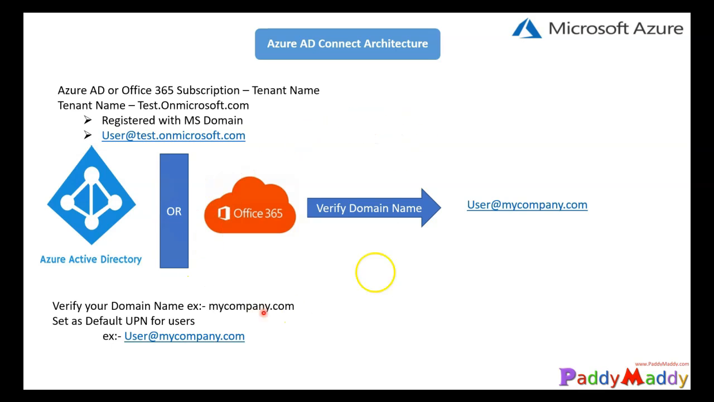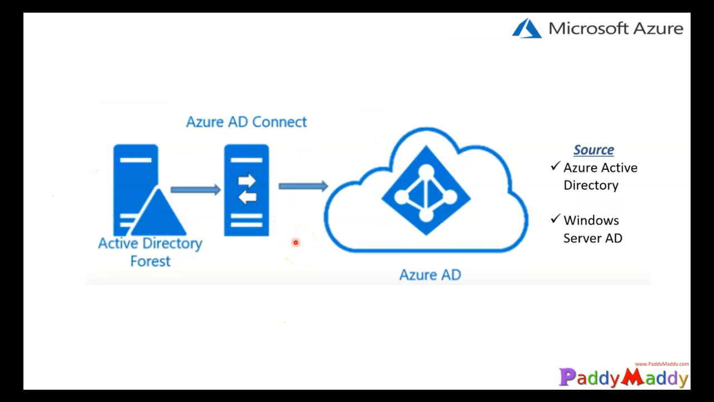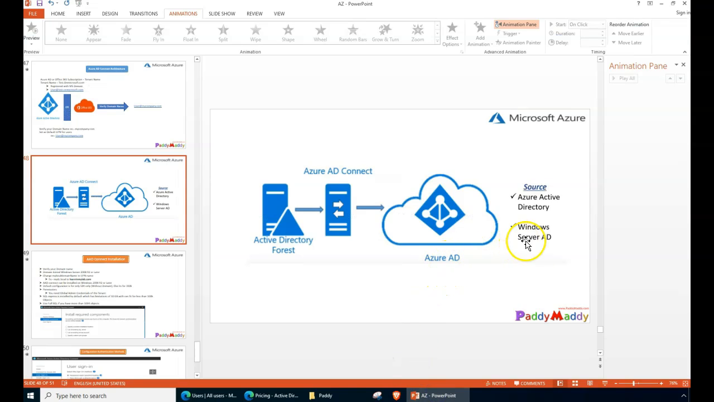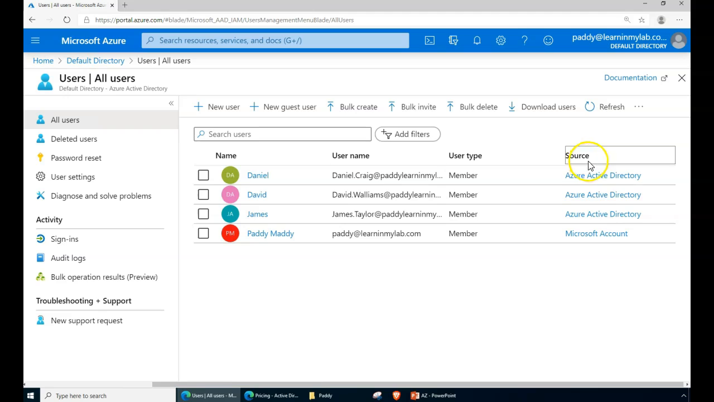Now we would be doing all this practically, but I just wanted to give you an overview of how it works. So let's take another structural document. For example, if you see here Azure Active Directory, you have the AD Forest. Now you use AD Connect so that it's actually syncing, and the objects will be pulled and will be available in Azure AD. If you go to your Azure AD and look at the source, it is showing as Azure Active Directory. If it is synced, the object is coming from your Active Directory, so you would be getting the source as Windows Server AD instead of Azure Active Directory.